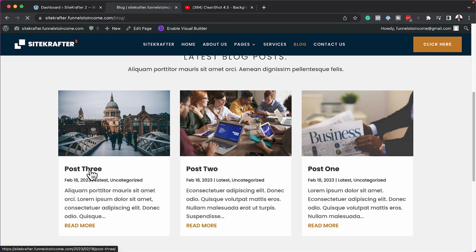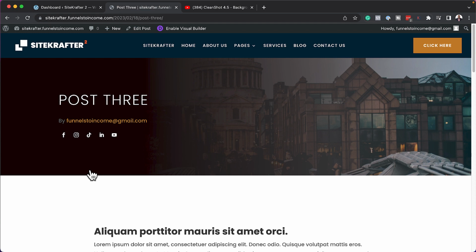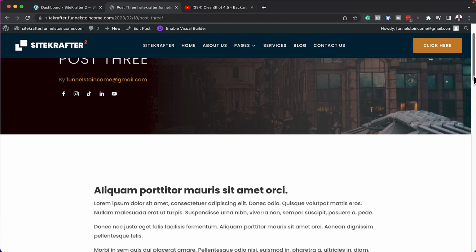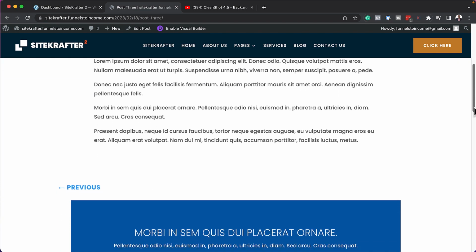So if I click here on post 3, take a look at this beautiful design. So we have the post title. We also have the author and also the social media icons, which can be updated easily. Over here, we have this beautiful image and this is pulled from the featured image of the post that you create. So all your blog posts are going to look pretty much all the same. When I scroll down here, you can see we have our main information area.